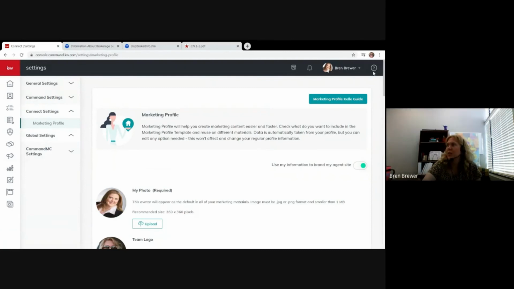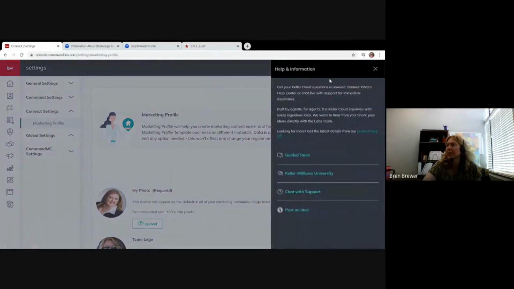This little question mark we haven't gone over, this is your help button when you're on Command. Help and information. This is going to get you the quickest help possible if there's an answer for it. So there's guided tours in here. There's the Keller Williams University in here. You can chat with support or post an idea.